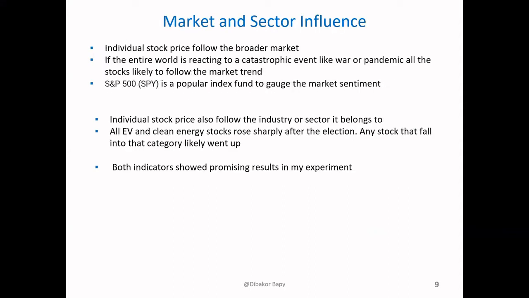Market and sector influence. Before you buy a stock, you want to see what's happening around you. If all the stocks in the market are going down for some reason, your stock is more likely to follow them. This concept is known as market influence. S&P 500 is an index fund made up of 500 US companies. I used it in my model to gauge market sentiment.